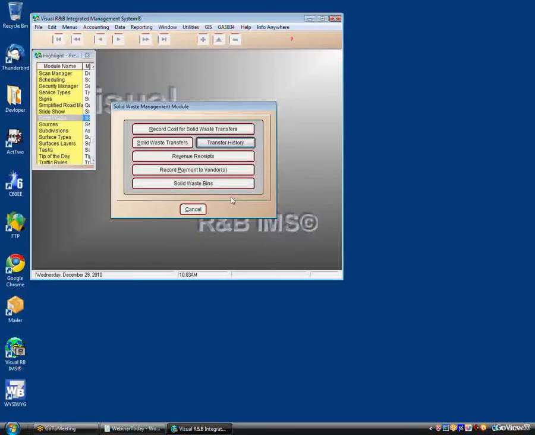If you utilize a reclamation operation in your landfill, then you can create another project if you wanted to keep those costs separate in the projects module and post the cost accounting entries to it.